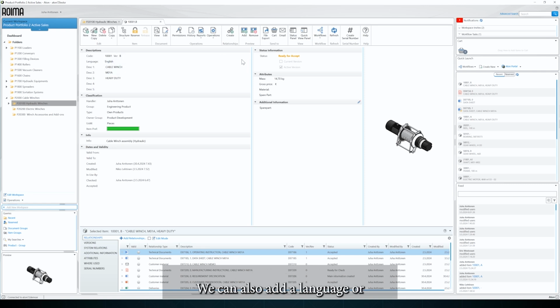We can also add a language or technical descriptions of the item. Also, there is classification information: who is responsible for the product, which group it belongs to, and what kind of product it is. This classification information categorizes the information inside Aton, so it's easier to find and modify it, and, for example, decide who can see these products. Is it only the engineering team, or can other teams access it as well?